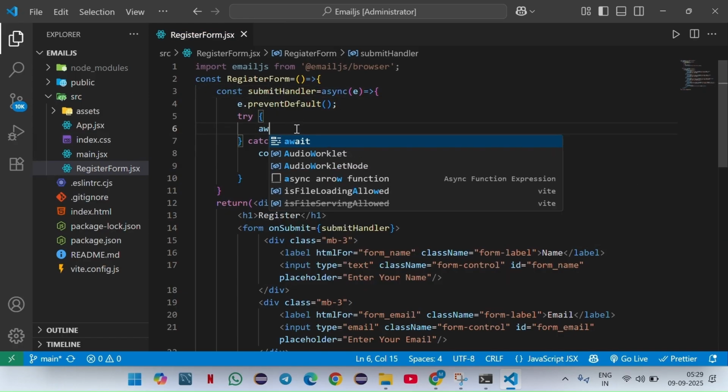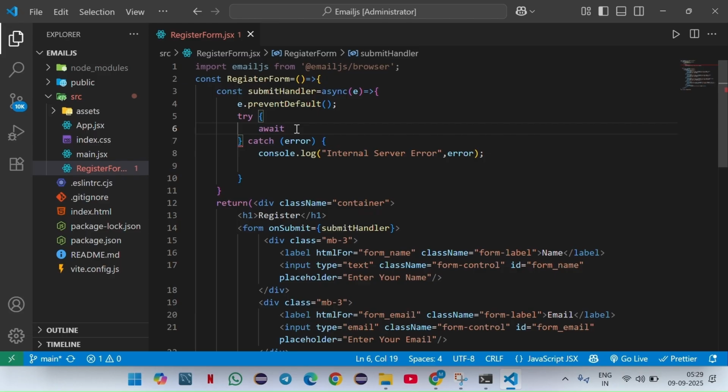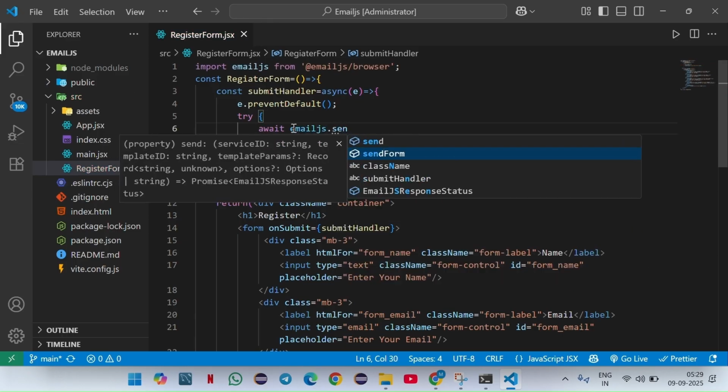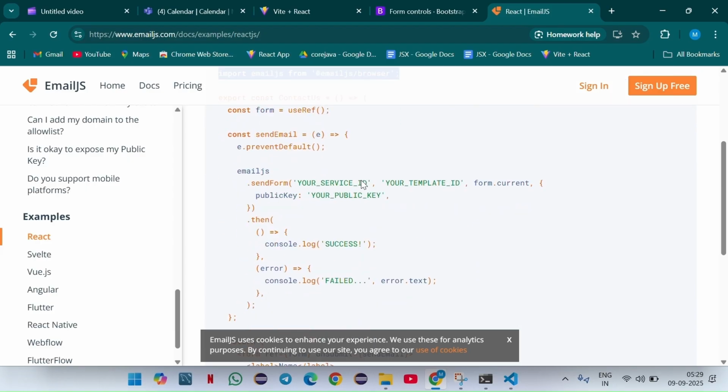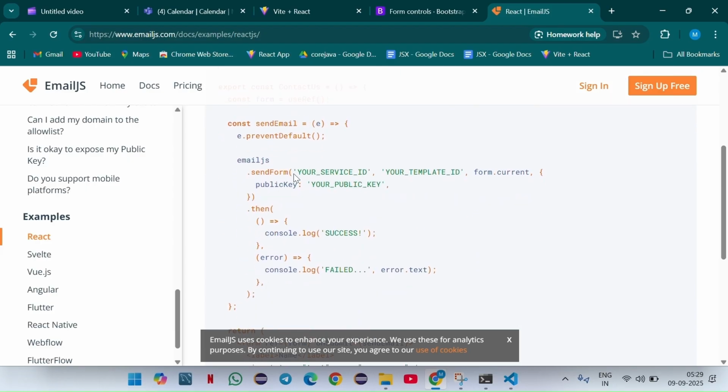Here whatever the emailjs.sendForm. If you go over here, you should provide your service ID, your template ID and form current. So just I will copy this object.